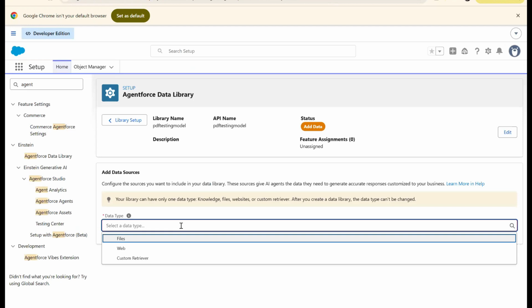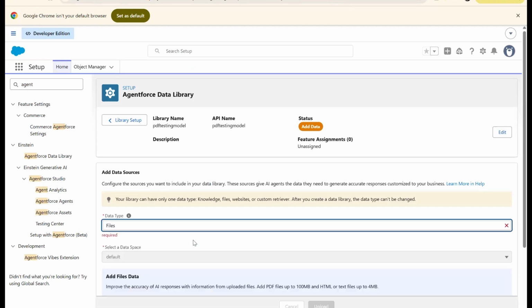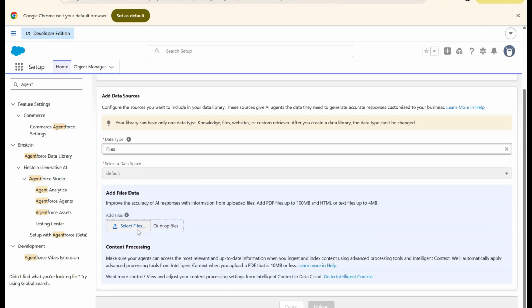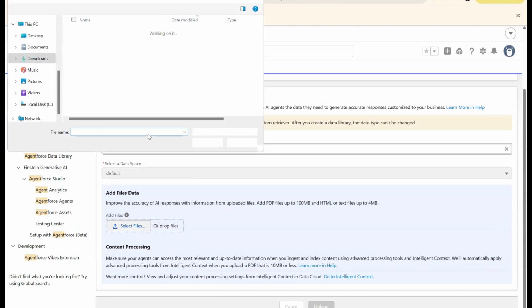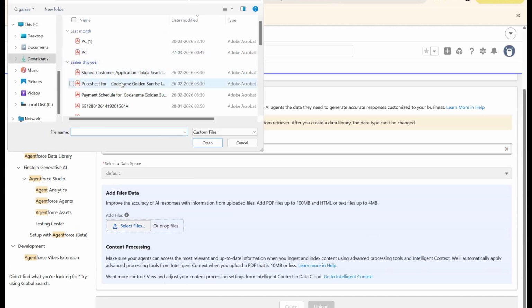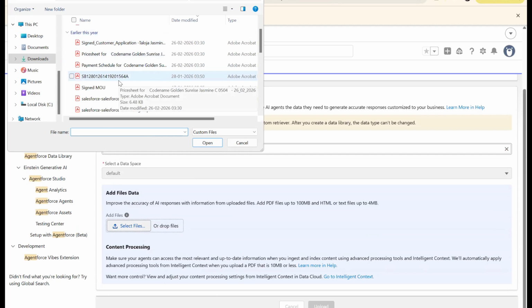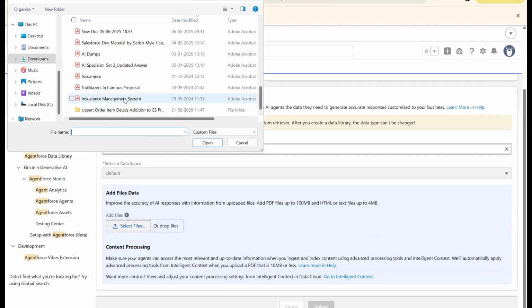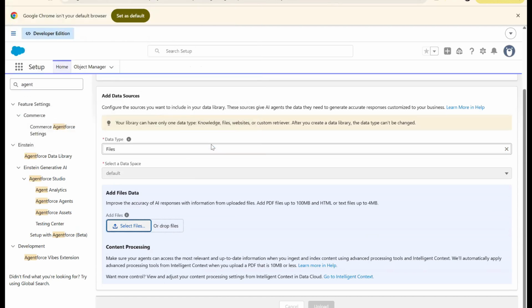I will try to take a file, and then I will try to select a file. Let's see if I have any PDF files available. I had to save a different file today, so I will just see if I can bring something. Okay, I will take a particular PDF.